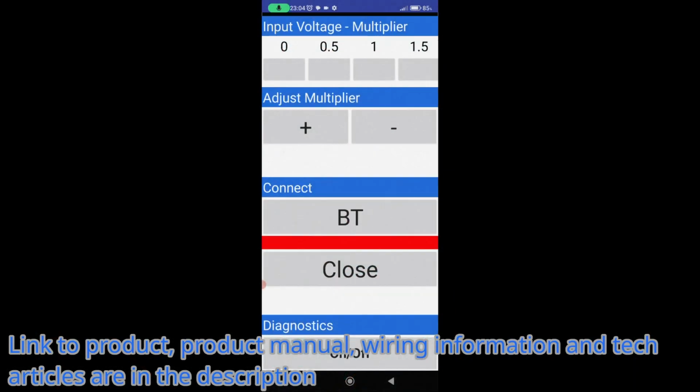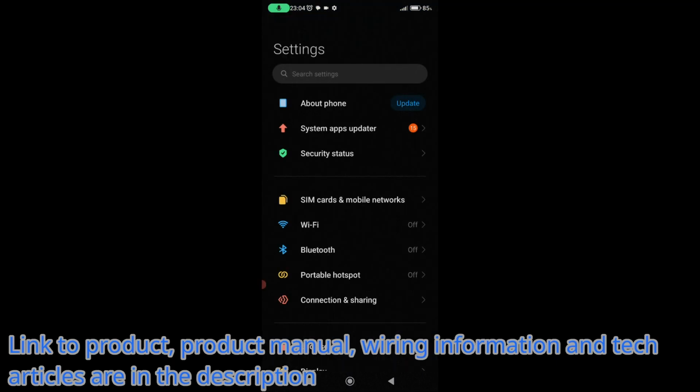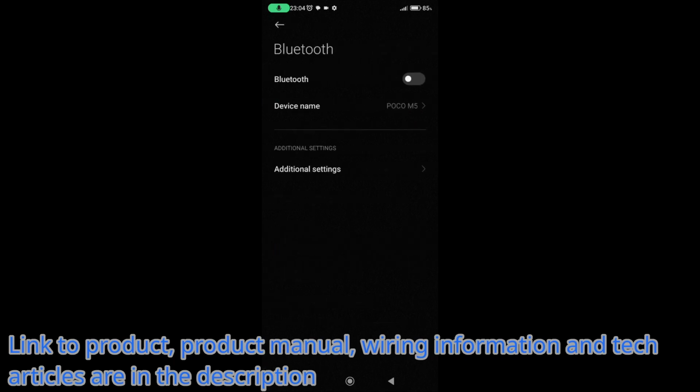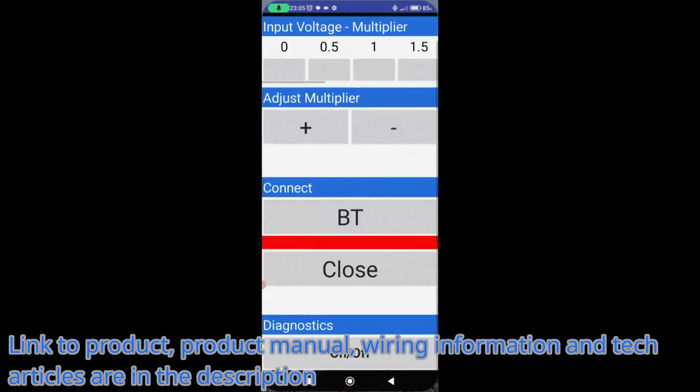So we're assuming that you've installed the product, wired it into the car, and this is the first time that you open the app. The first thing to do is to go to settings of the phone, go to Bluetooth, switch on the Bluetooth and pair your phone with the MAF CAL unit that's in the engine bay. Only when we've done that should we then go into the app.